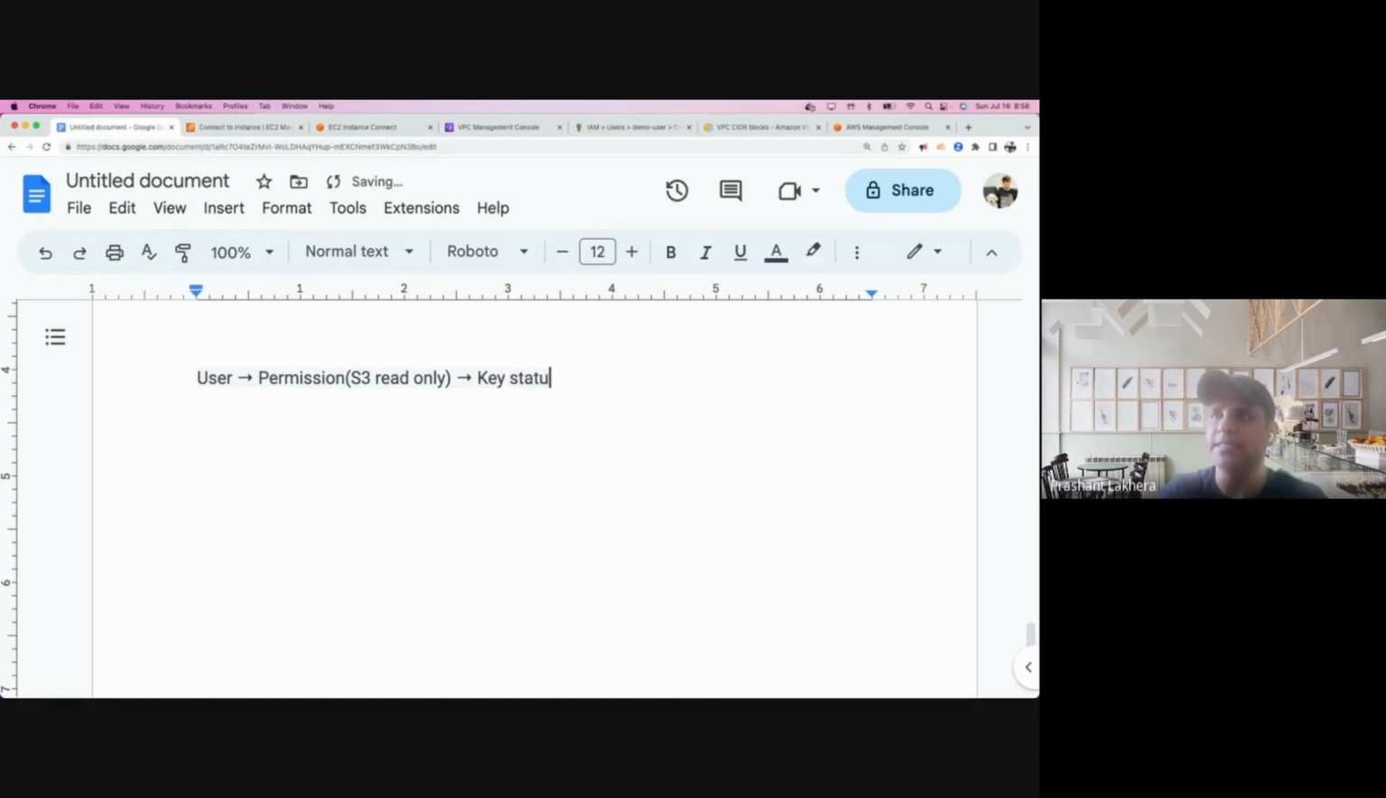These are static keys. If anyone is able to hack this key, they will be able to access my account, at least the S3 part. They will be able to read my S3 bucket. So I need a mechanism through which we can generate these keys on the fly. And that is where we have a service called Security Token Service, or popularly known as STS.